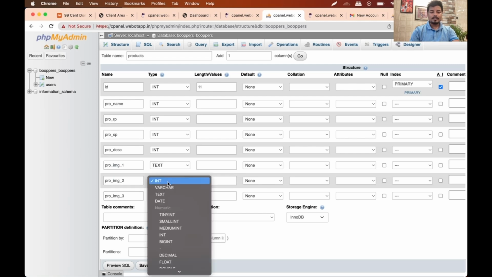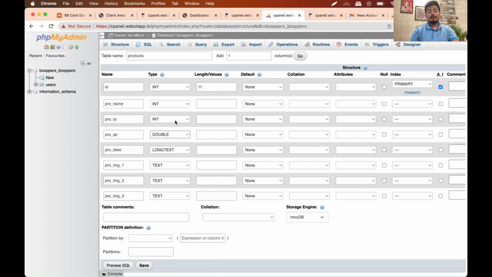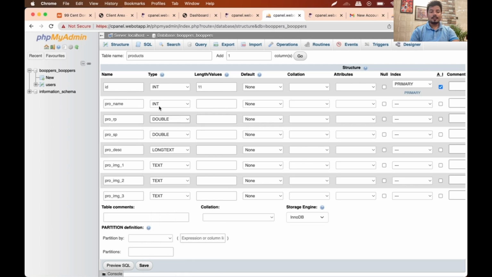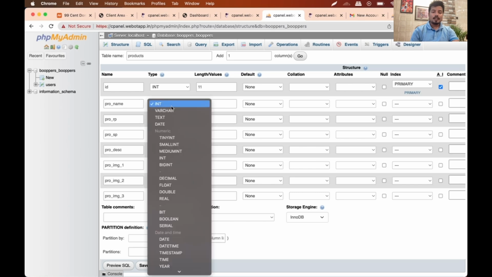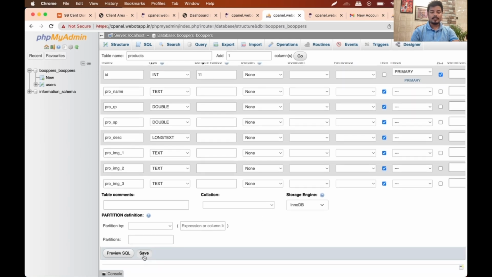Here I'll be using text. In the product description, I'll be using long text, and in the sales price, I'll be using integer, or we can even use double, because if the price contains any decimals, then we will not be able to store the decimal in an integer column. And in the regular price as well, we can use double. We can even use the float type. Okay. And in the product name, I'll be using text. That's all. All right. So let us check. And I'll be using null in all the columns. And let us try hitting save.